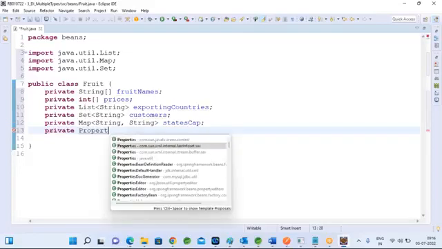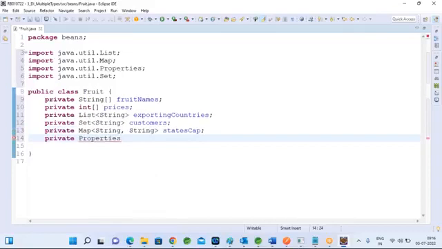Properties. Properties is something if you want to pass key and value, similar to a map only. States and capitals and country capitals.